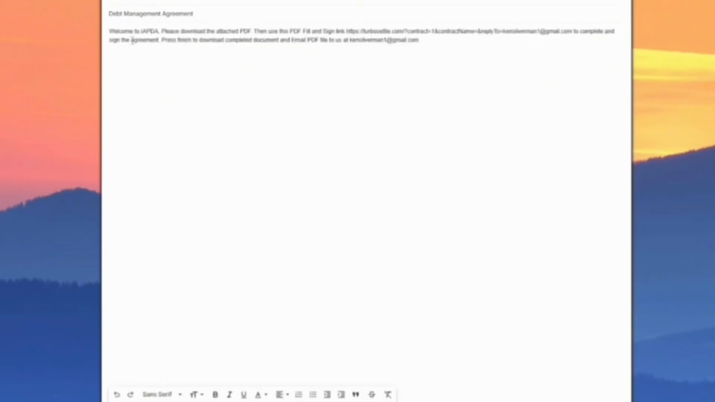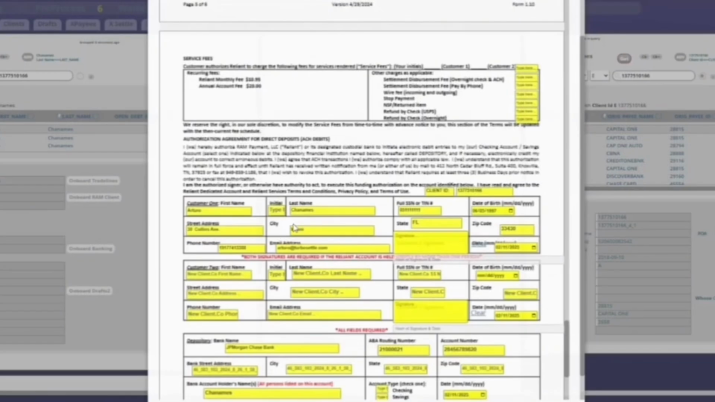So it says, welcome to the municipality of El Salvador. Please download the attached PDF and then use it and fill it. And then it gives them a link to fill it, just like DocuSign does. And that link, when they click it, brings up the PDF partially filled where they can change data and they can sign.